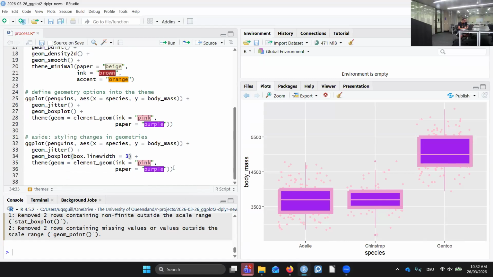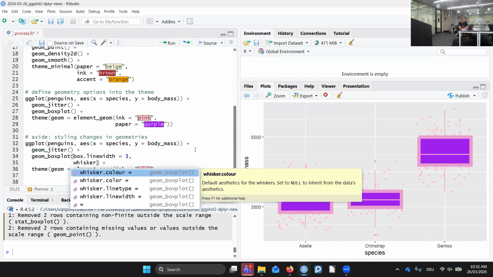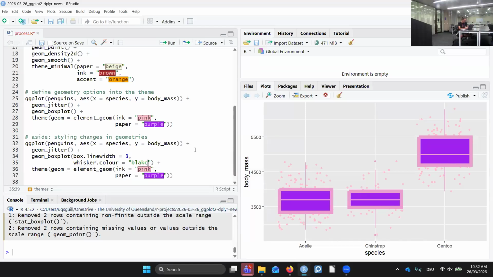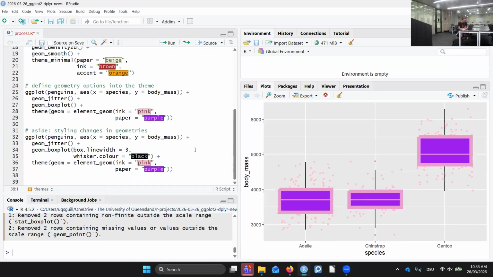There's a funny little artifact there in the corner. I'm not sure why. That might be a bug. And then I could also change things about the whiskers and say that the whisker color is equal to black. And now you've got black lines. So these things you couldn't style before, but now we've got new arguments like these to go into the details. You can do that also with the, what's that called? The staples. And you can also style the median line. So there's a lot more options there to make it look exactly like what you want.